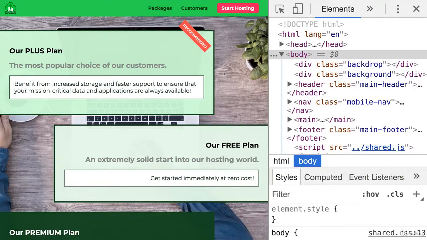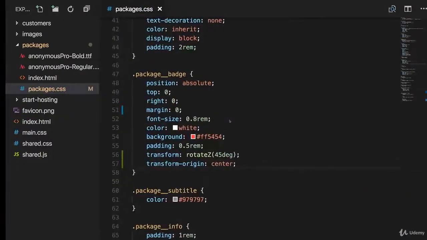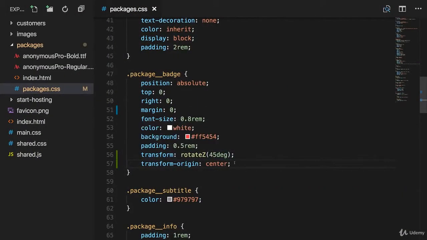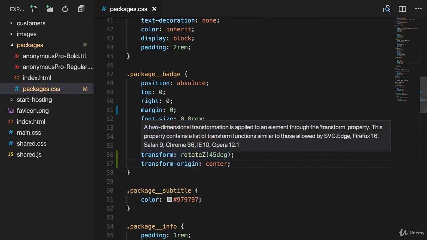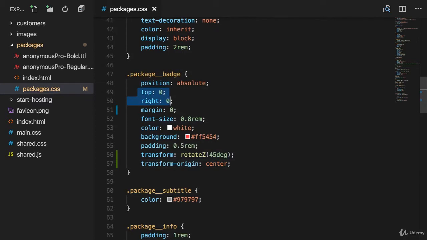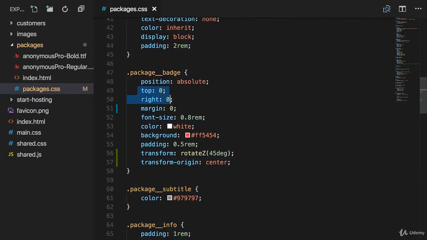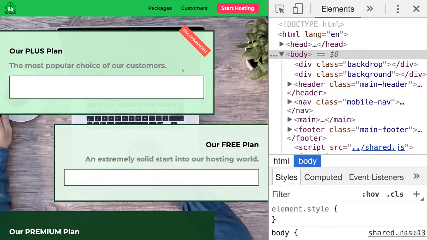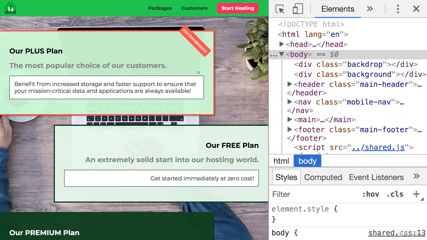In the last lecture, we rotated our element. We did this with rotate, and transform origin helps us to define around which point we want to rotate. Now we also want to move the element. And of course, we can do this with top and right. It's an absolute element. If we set top to, let's say, 1 rem here, we move it down by 1 rem. Therefore, it went down a little bit.